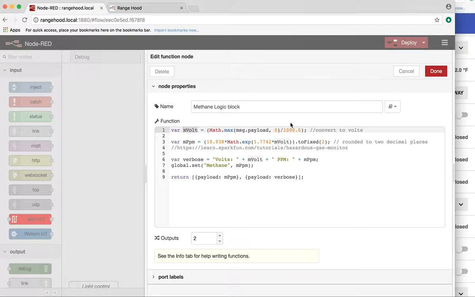and the voltage is the message payload over 1,000 because that comes in as millivolts, and I convert it to volts. And then I calculate the parts per million, and this is a logarithmic function, and according to SparkFun, this is the formula to convert voltage to parts per million. I do use a verbose output to calculate the volts and the parts per million for debug, and then I also set a global variable for methane.